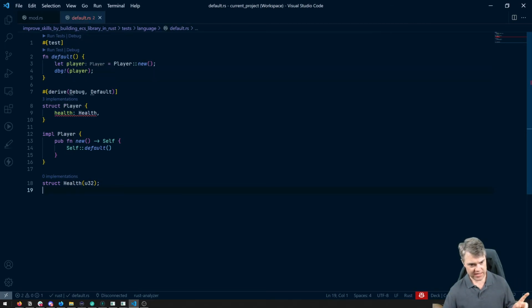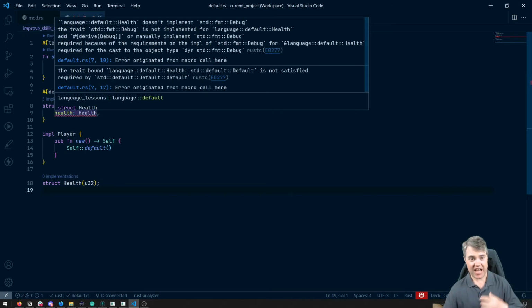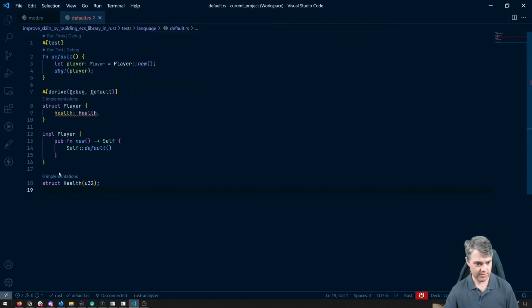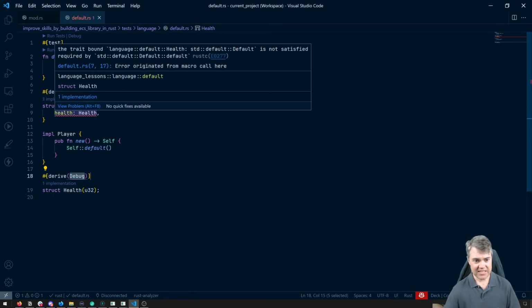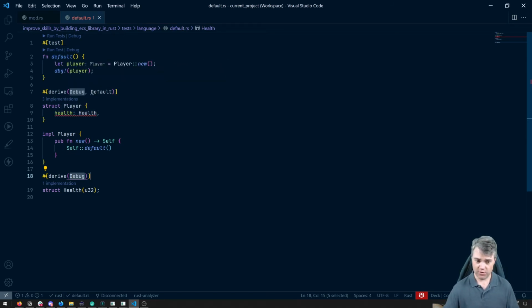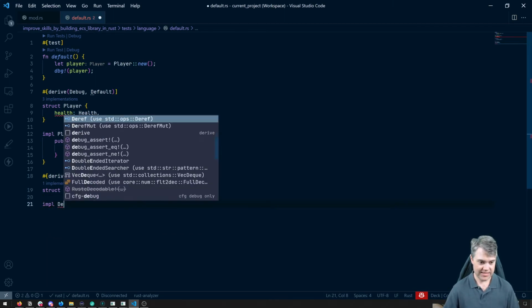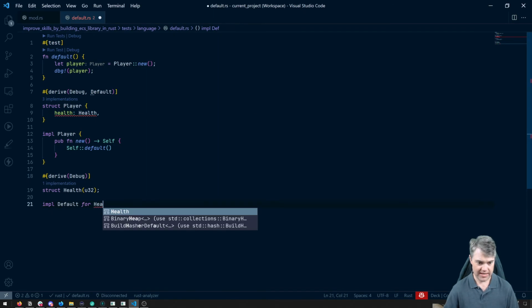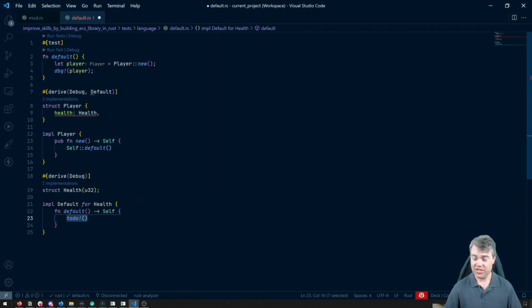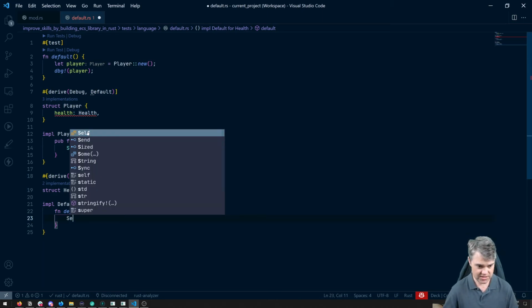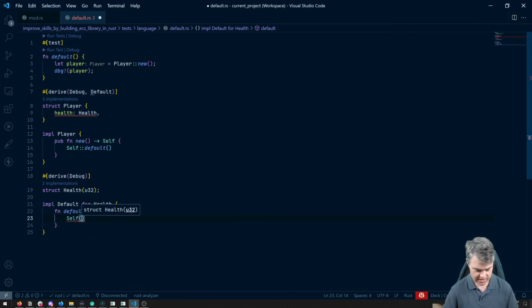The problem here, if I want to just have default, is health itself doesn't implement default. Nor does it implement debug. So let's go ahead and fix that, derive debug. But it doesn't implement default, so it doesn't know what to do for it. So either here, I would have to impl default for health. This actually makes a little bit more sense. I can implement default for this specific health here. So self of 100.